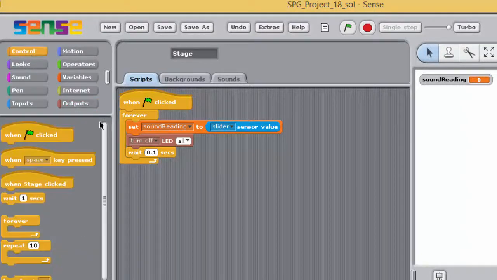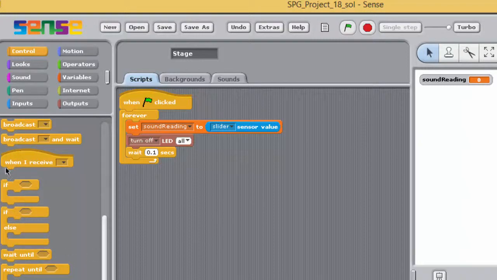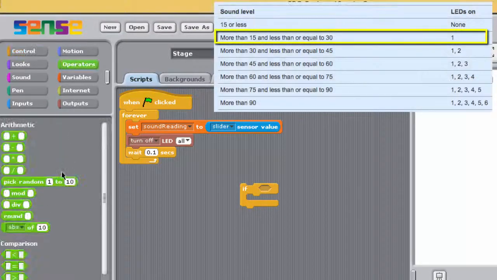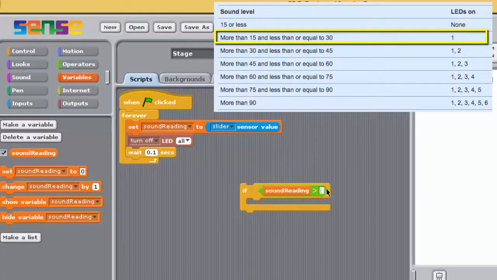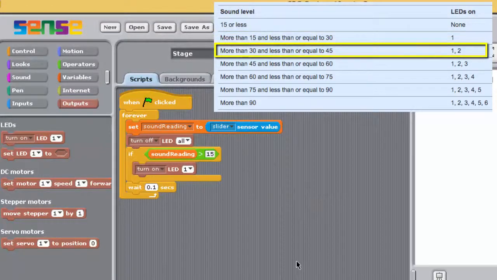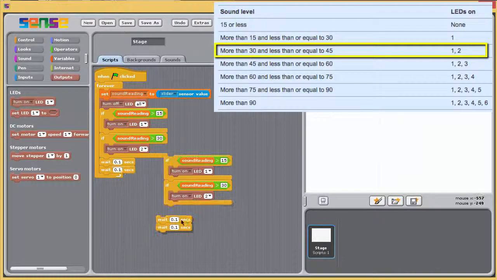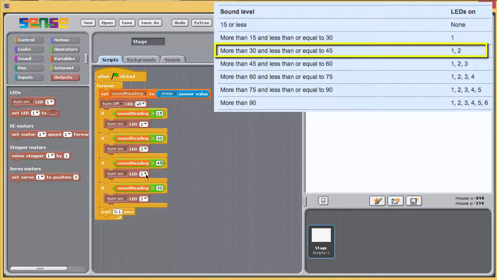We now need a series of if blocks to carry out the actions described in the table. Each if block should switch on an appropriate LED if its condition is true, using an LED block. So the first if block will decide if sound reading is greater than 15, and if so, LED 1 will be switched on. The second if block will decide if sound reading is greater than 30, and if so, LED 2 will be switched on, and so on.